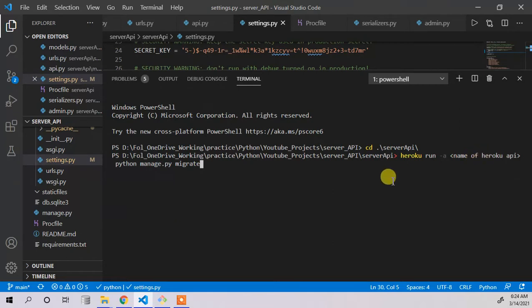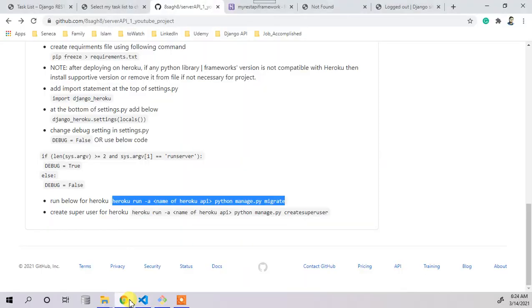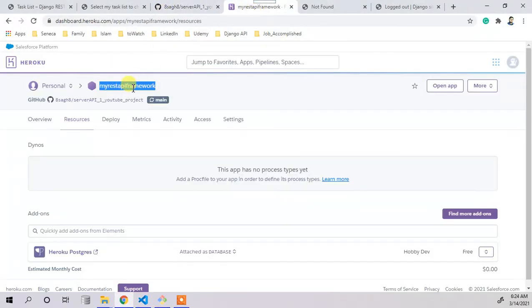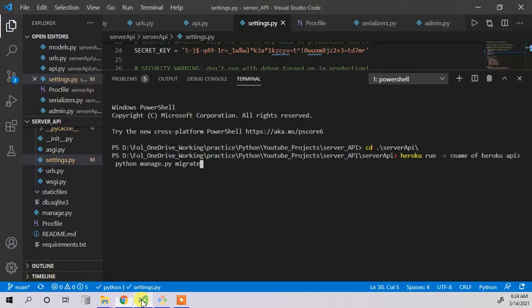Okay, what I have to do: the name of the Heroku app will come in here. It's not the API, it's the app. So that's the name of my app, that's the name, my REST API framework. So if you have the same one, then just follow me, or you can take your own name.